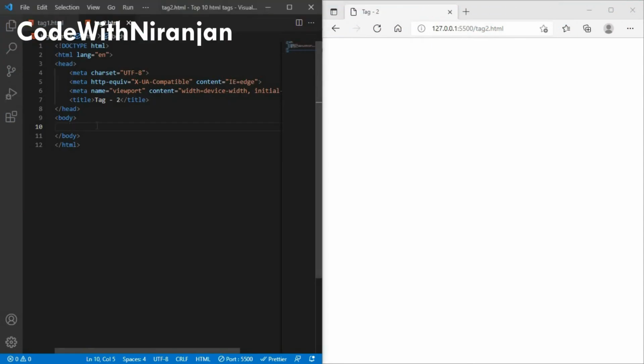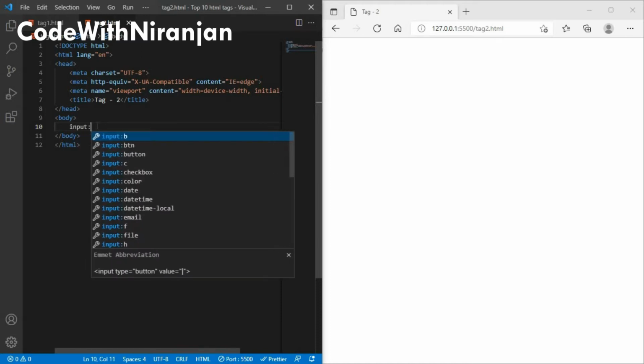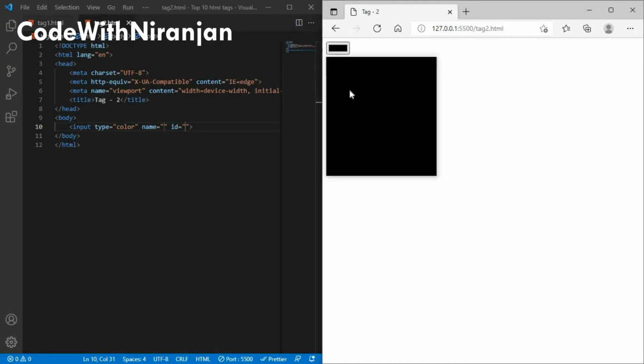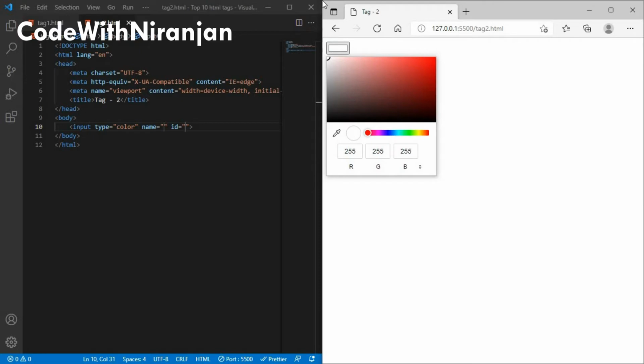So our next tag is to add a color picker to your website. If you want to add a color picker to your website, then use input type color. So this will add a color picker to your website. If you click it, then you can select the color or you can use a color from the screen. So now I'll select the color from VS Code. I get the color in RGB, HSL, hex and all the other formats of colors.